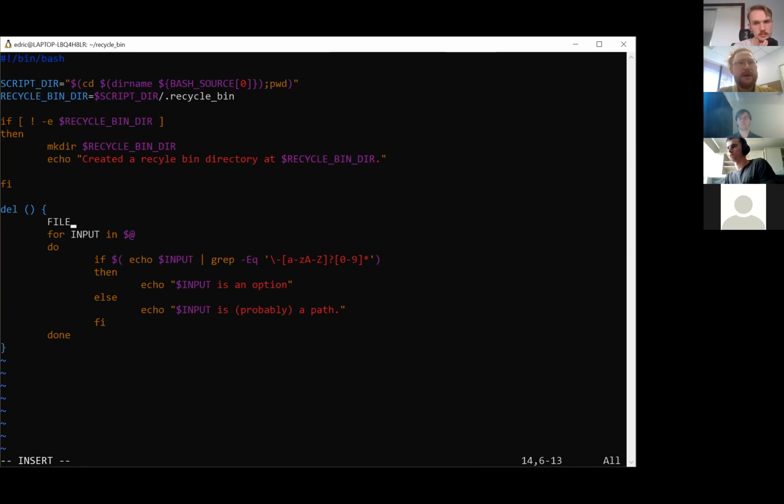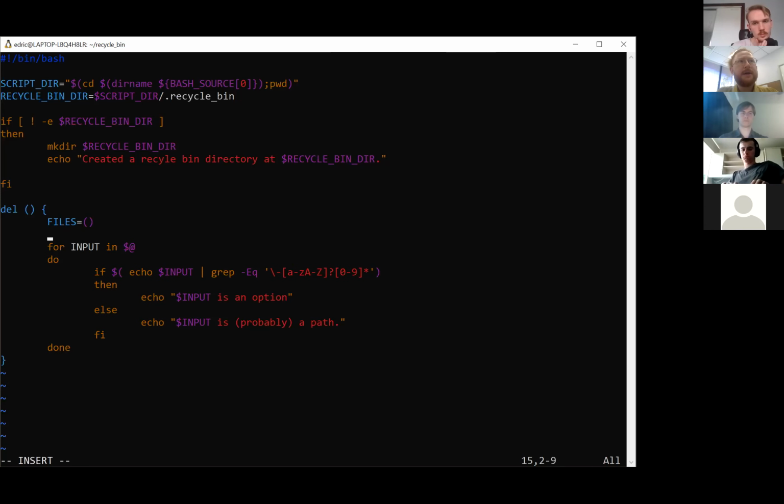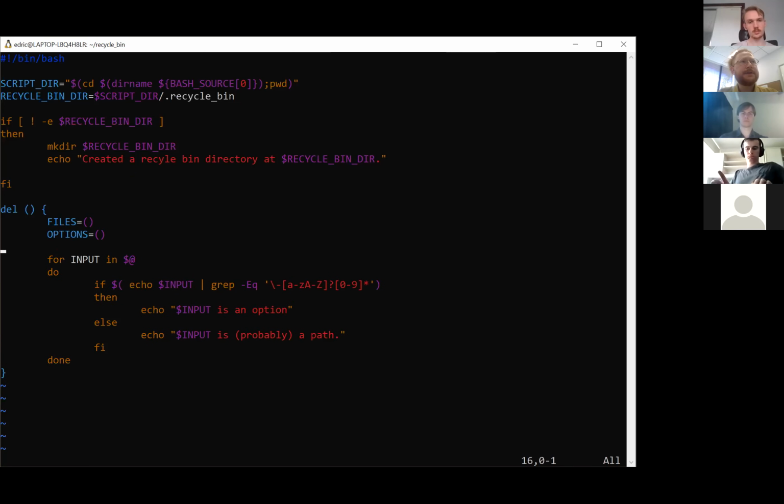So what we'll do is create 2 arrays, one called files, another called options, where we're going to sort our input arguments. And instead of echoing, we will append to the options and files array. Options plus equal input. And files plus equal.